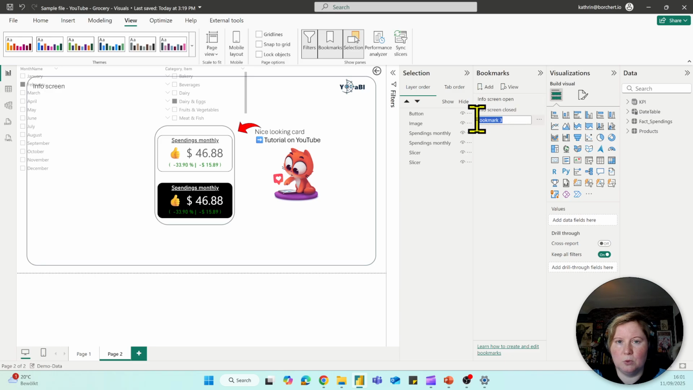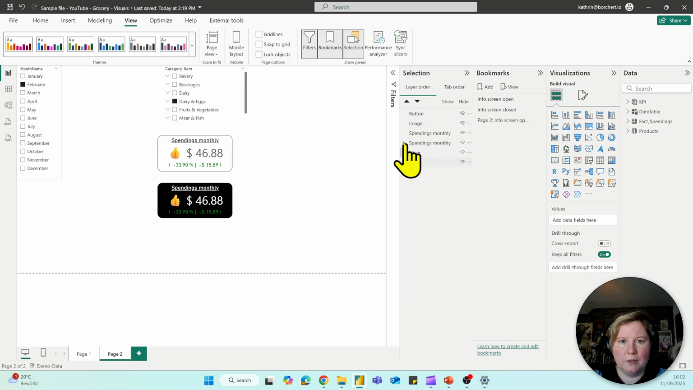If you work with more than one bookmark, I will give you a tip: use a naming convention. For example, I put in here page 2 and then info screen open. Okay, and then I will hide now my button and my image.